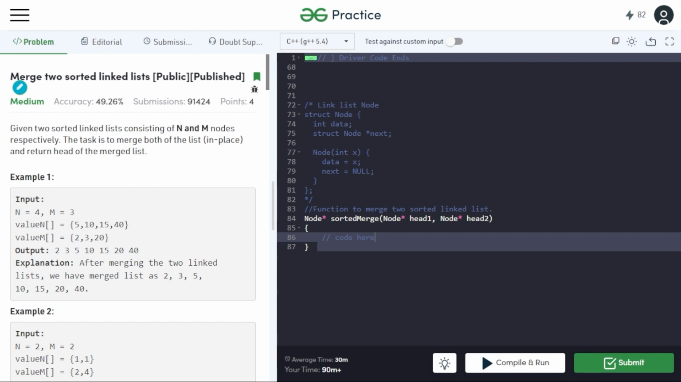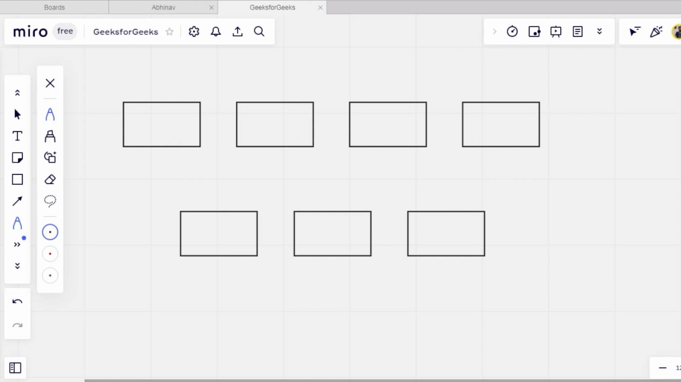How can we merge two sorted linked lists? So for example, these are the two sorted linked lists given to us, and let's take the same values which are given in our example case number 1. We will also link the linked lists with pointers. Now I will assign them some values. The values will be 5, 10, 15, 40 according to our example, and for the second it is 2, 3 and 20.